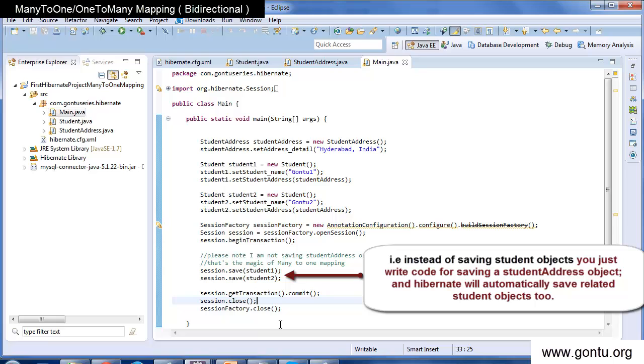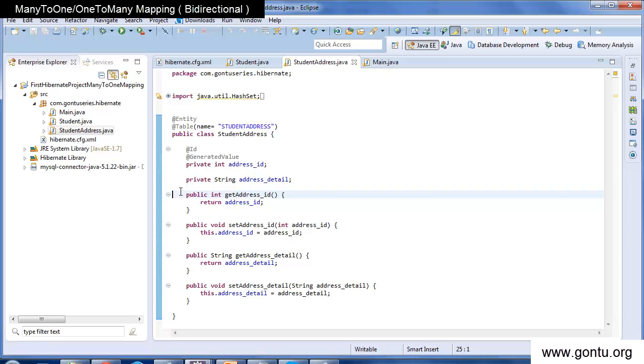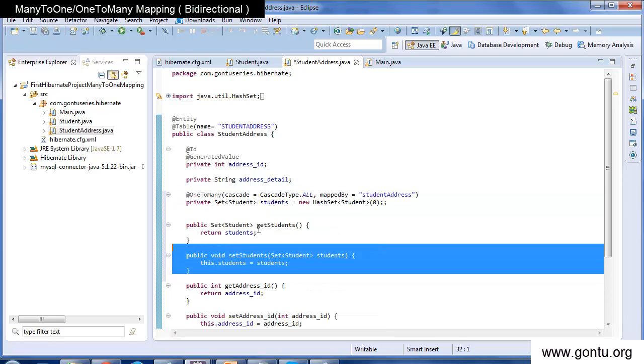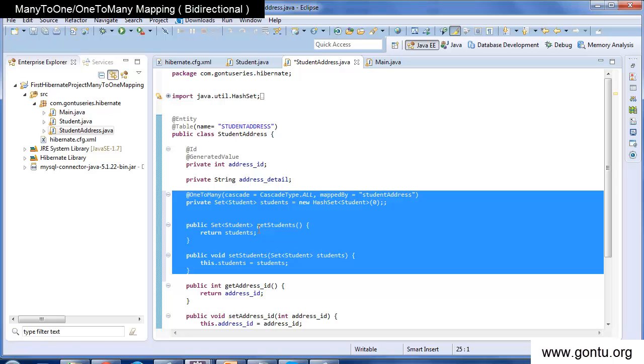Then you will need to write some extra code in the student address class. Here, just add a collection set of the student class along with its getters and setters methods. And on top of it, just mention a OneToMany annotation with the cascade type and mappedBy properties. And you're done. Let's understand what we just did.